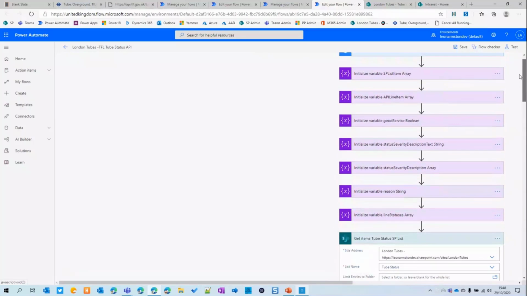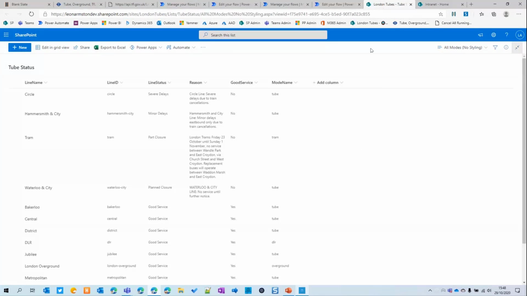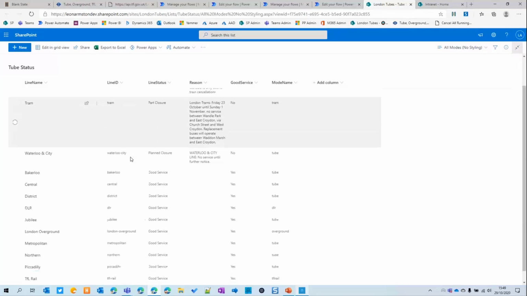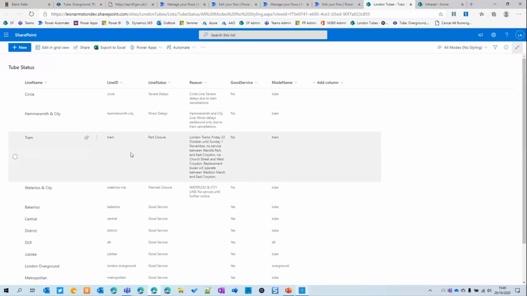So in summary, this connects to the API every 15 minutes, sorts the results, and updates the SharePoint list if there's any changes. So now we can see the SharePoint list with all of our data. It looks not very user intuitive, not very friendly.